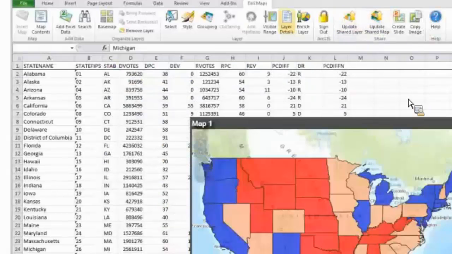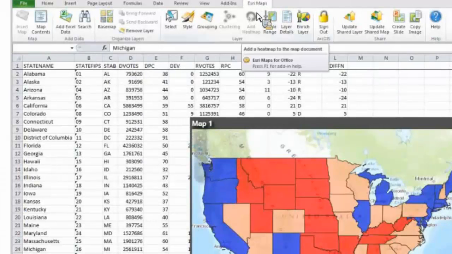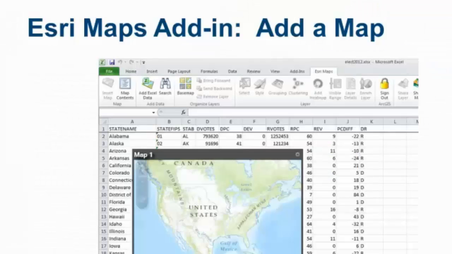So right here, see this Esri Maps tab at the top? That's what I'm looking at here at the moment. Then we're going to add a map. On the Esri Maps tab, there are a couple of tools, one of which is Insert Map on the far left over here. And so I've inserted a map, and I don't have any data in it yet because that's the next step.